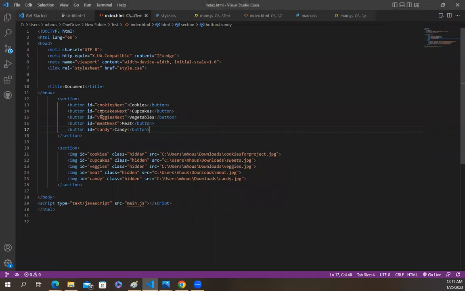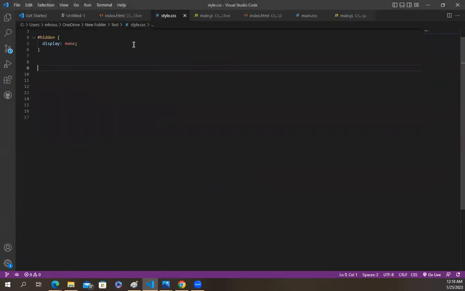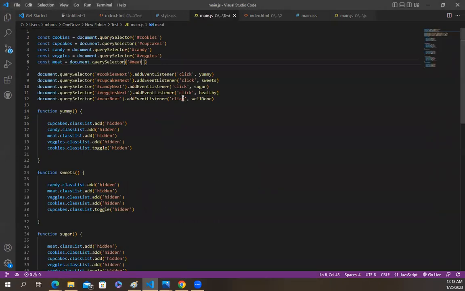And usually it's something as simple as you don't have something spelled right. Now this one, I need to have candy next. I see that. Cupcakes, hidden, everything spelled right there. Cookies next. Cupcakes, cookies, veggies, meat, candy. Make sure you have all of your punctuation. Sometimes if you just have one thing wrong, it messes up everything. Okay, meat, cookies next, cupcakes next, candy next, veggies next, meat next.